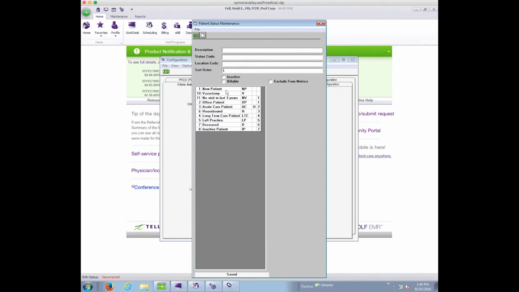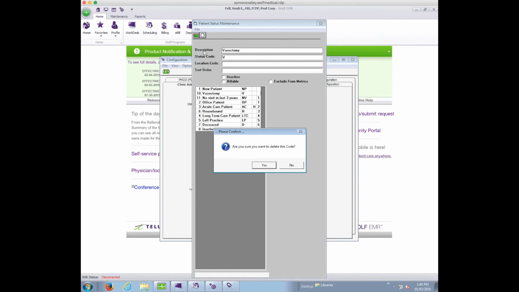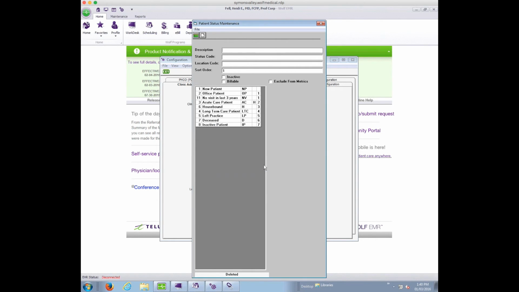and you can see it's in my list. Now, since I don't do vasectomies, if I want to delete this from my list, I can click on it. Usually the first-hand column is the best one to click on, and I can say File, Delete. Yes, I want to delete this code, and away it goes.